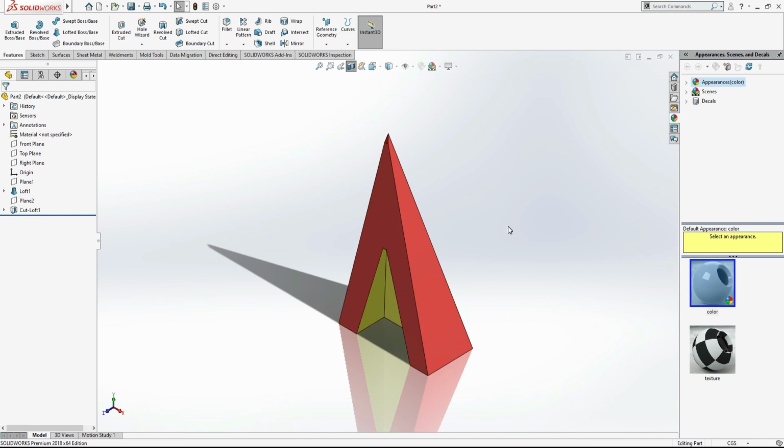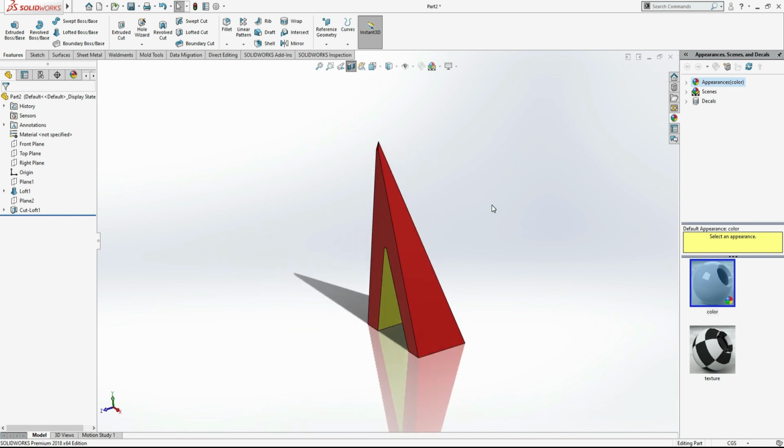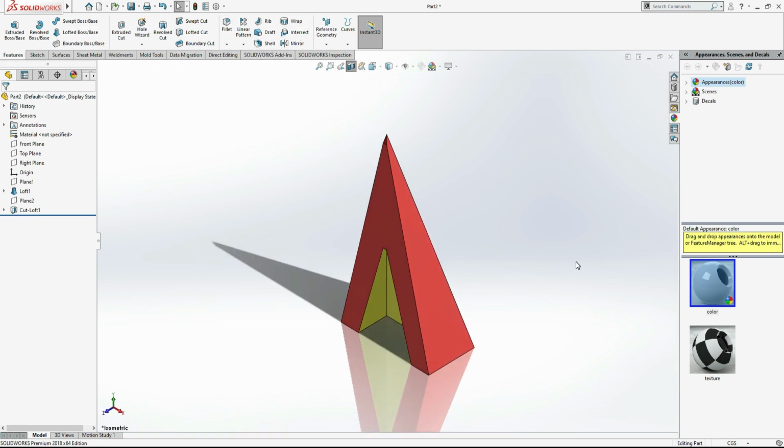So here we have learned how to use lofted boss base and lofted cut. Hopefully you will learn these two commands.